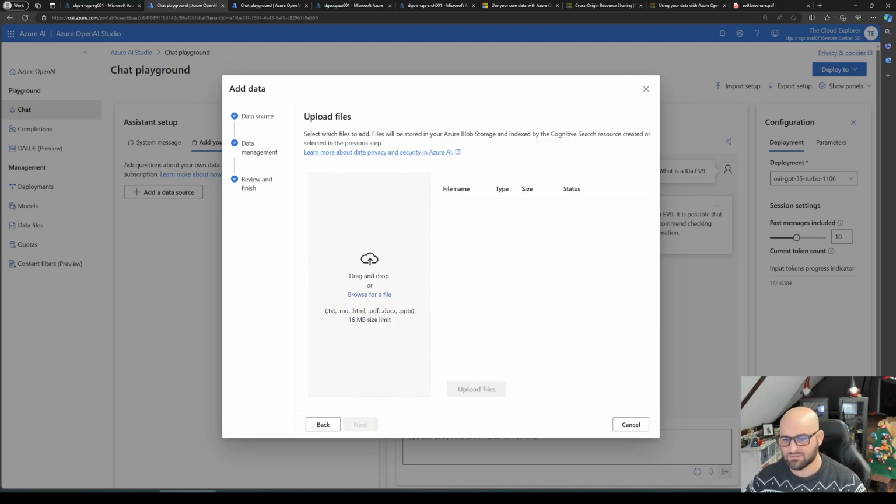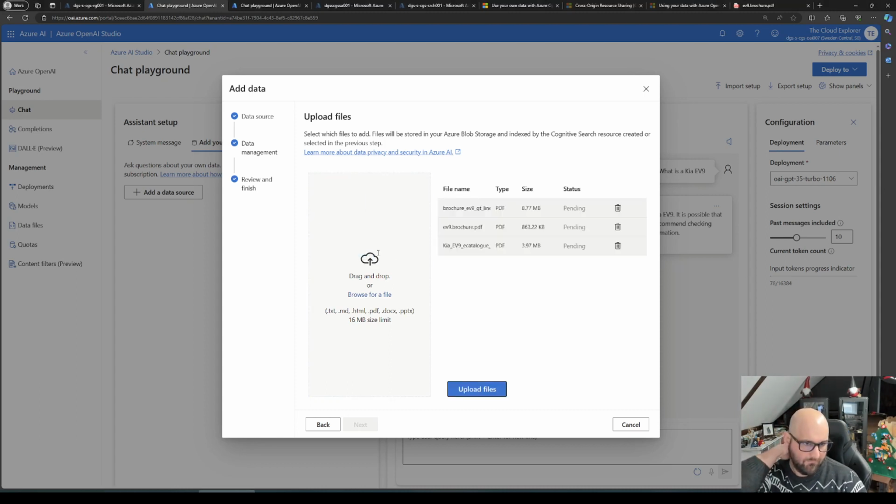So next one is to actually add files. Let's see, I should have some files around here. I have brochures of our Kia. Okay, drop them here. Good thing to notice here, there is a limitation to what file types that you can use: TXT, MD, HTML, PDF, docx, and PPT. And there's a limit of 16 megabytes of file size. So they're pending. We can upload them.